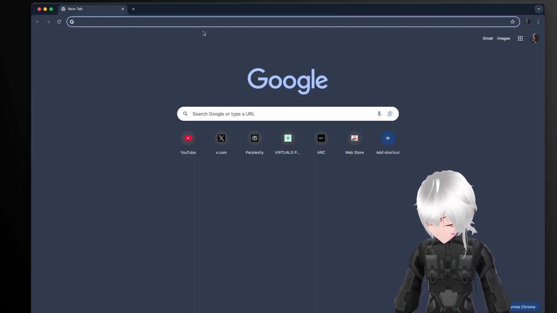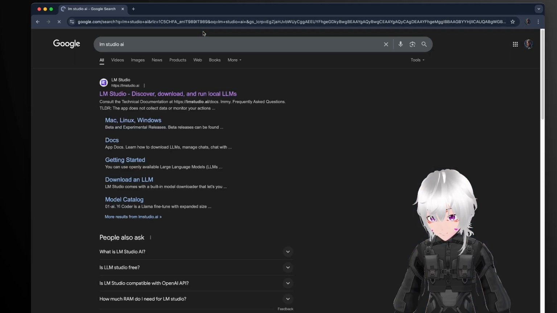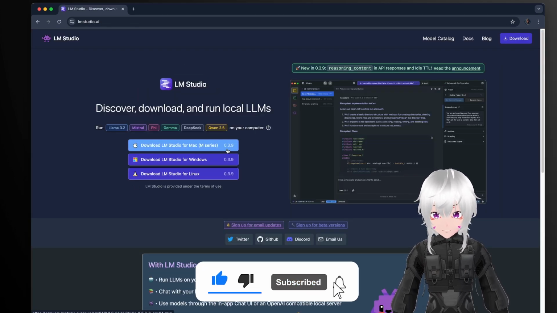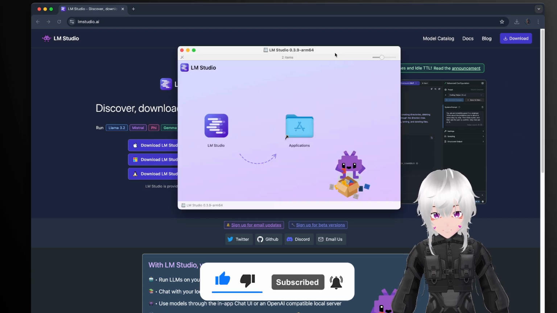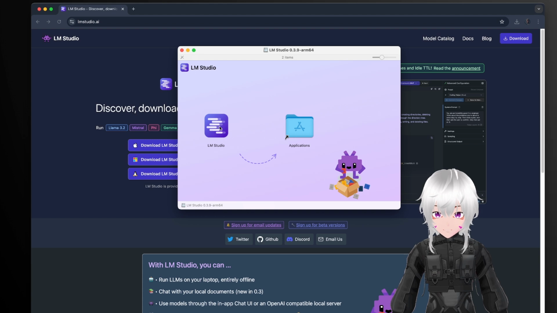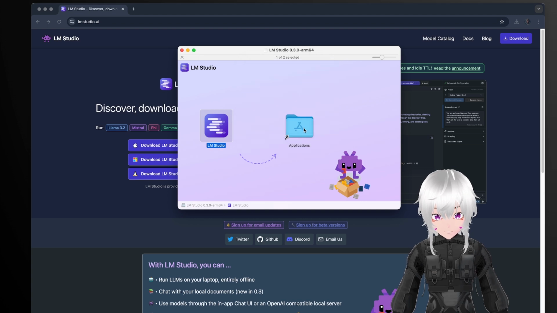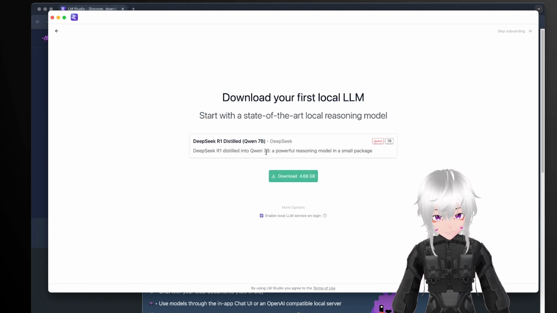First way to get DeepSeek R1 is through lmstudio.ai that lets you run local AI models without any terminal coding on the user side. Download your OS version. I'm on an M series Mac. Just download it, drag it to the application folder, and you're good to go. Click on it. Yeah, we want to open it, and you'll see DeepSeek R1 7B ready to install by default. We click.